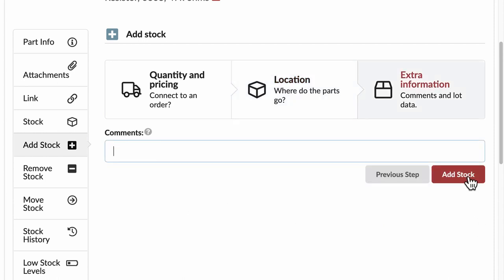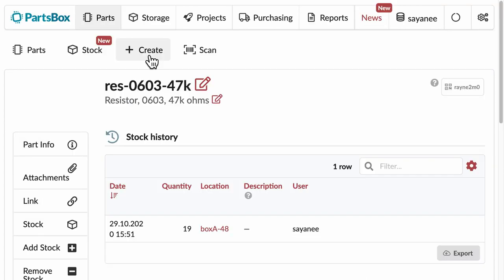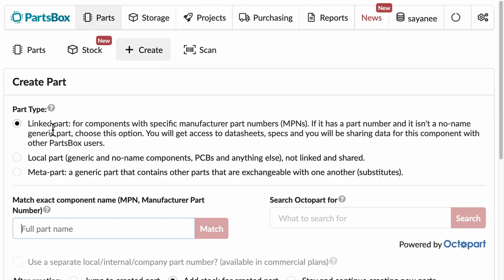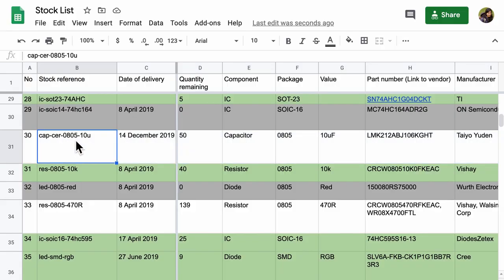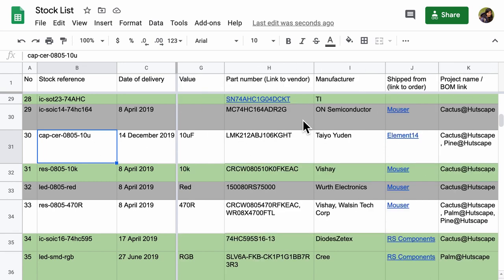And yep, I do not have any comments, add stock. So next one, why don't we try to create a linked part, which is very interesting. It is a ceramic capacitor, 0805 size and 10 microfarad. So thankfully, I do have the part number here.